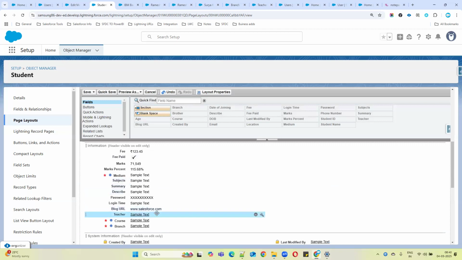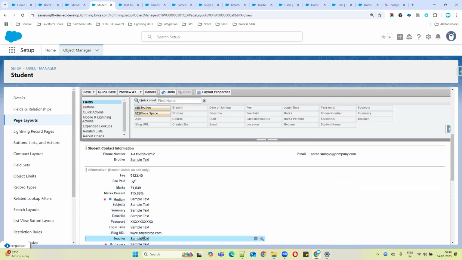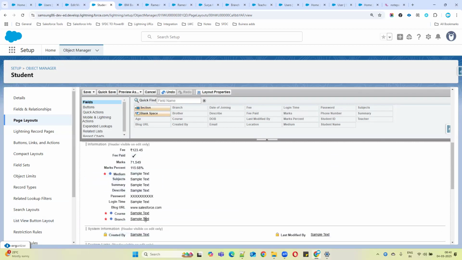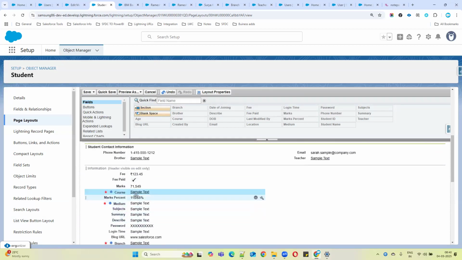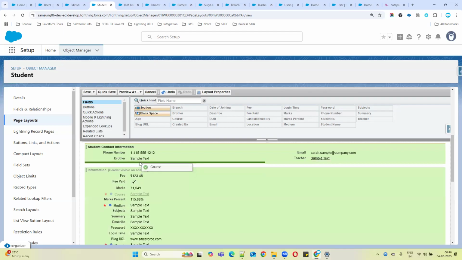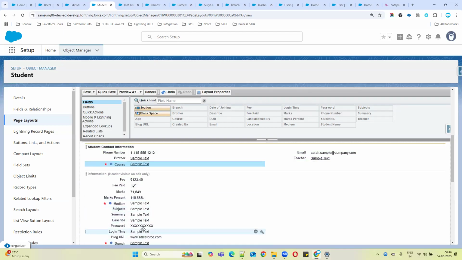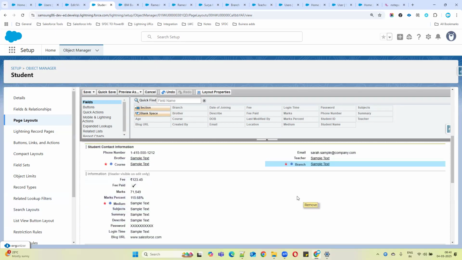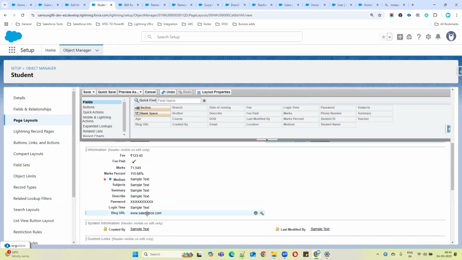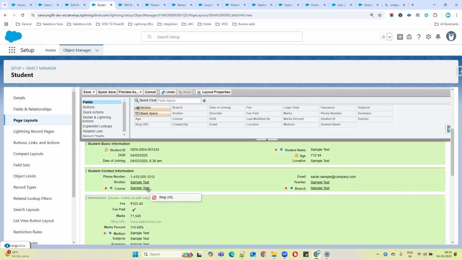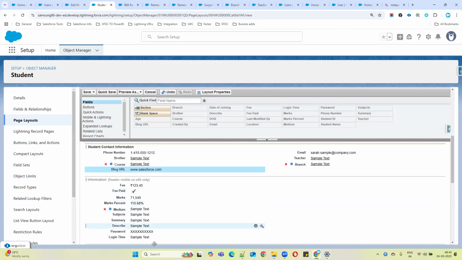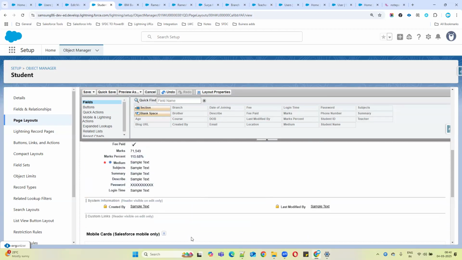What else can I give? I'll give teacher details, for example. Teacher also I'll give here. I'll select branch also here only. Course, okay, I'll put branch here. This is just drag and drop, not much. Contact information, what else can I give? Maybe I'll give blog also here. So the remaining fields I want to put in other information.